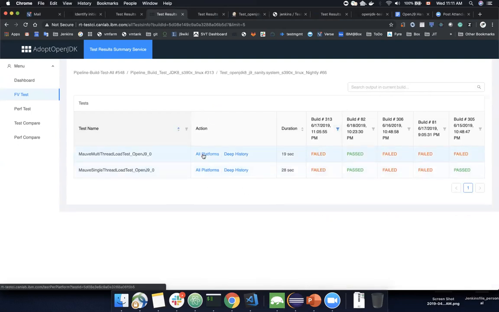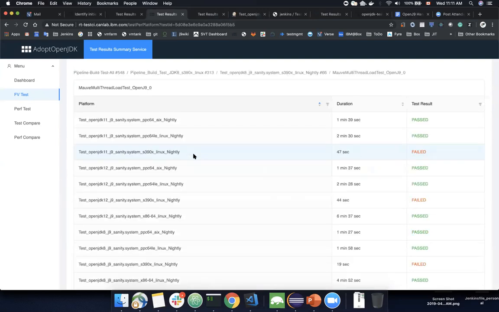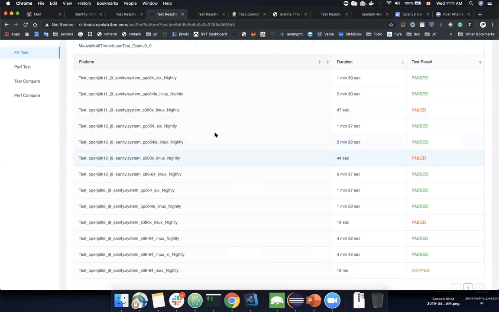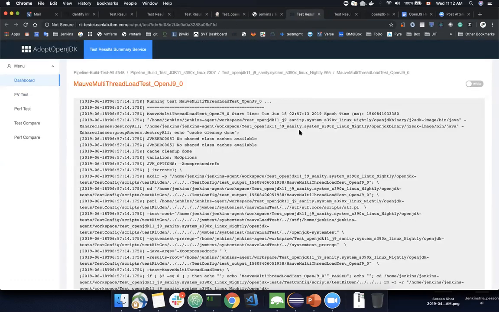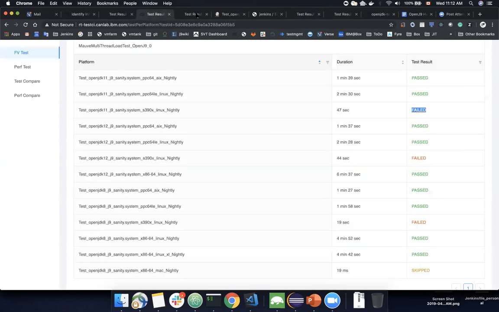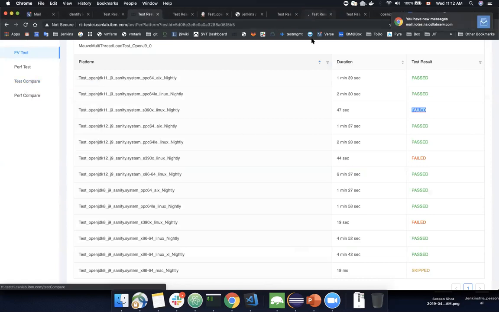Those 2. And then if you look at all platform, what it shows you is really another view of cross platform and cross JDK version, right? So the test failed at 390, and on JDK 11, JDK 12, and then JDK 8. So again, you can click on the failed to look at the console output of what went wrong with the test. We do have a test compare here, but personally I feel it's a little bit harder to use.